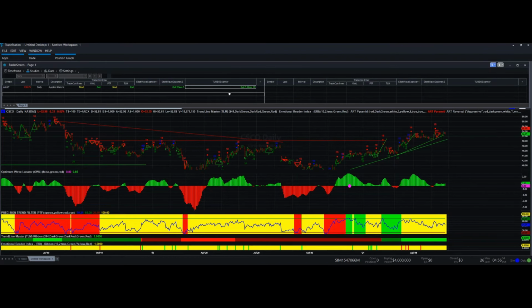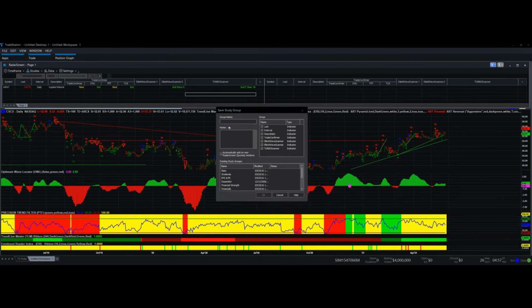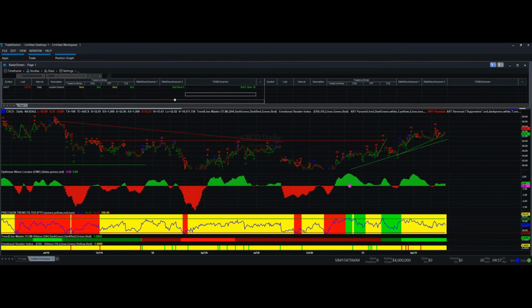And then if you want to create a template for that, you go again to studies first, save the study group, and name it. Okay, then here's all the ones that we're saving. And now this is interesting. If you want to add a new RadarScreen automatically as a default, then you click that and click OK. All right, and so that's how you make it a default here. And so you can add notes, you can add anything you want that makes your life easier and automate it. So it's always there for you.